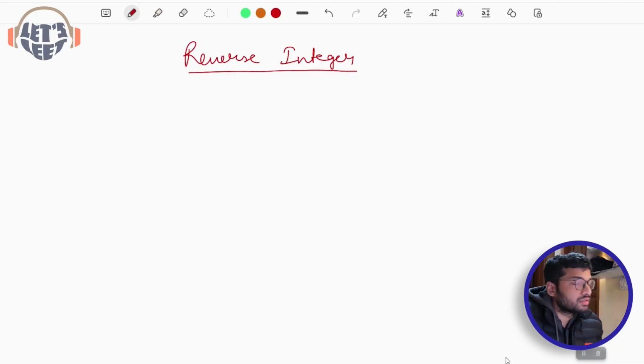Today we will be doing a very easy problem. आज हम एक बहुत ही easy problem करने वाले हैं. That is the problem of reverse integer. The question is very simple.